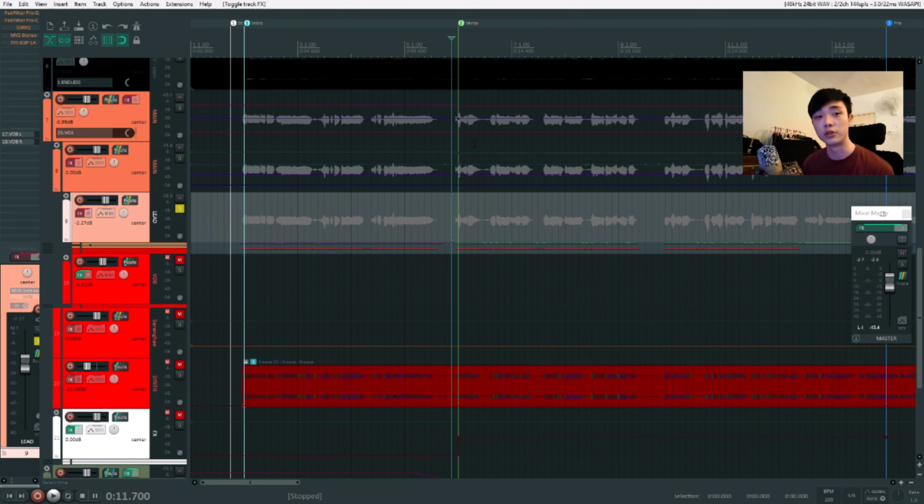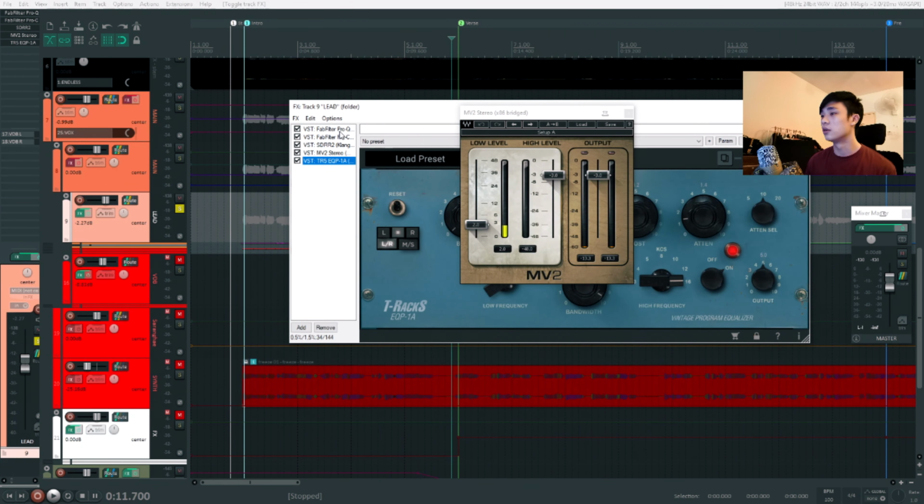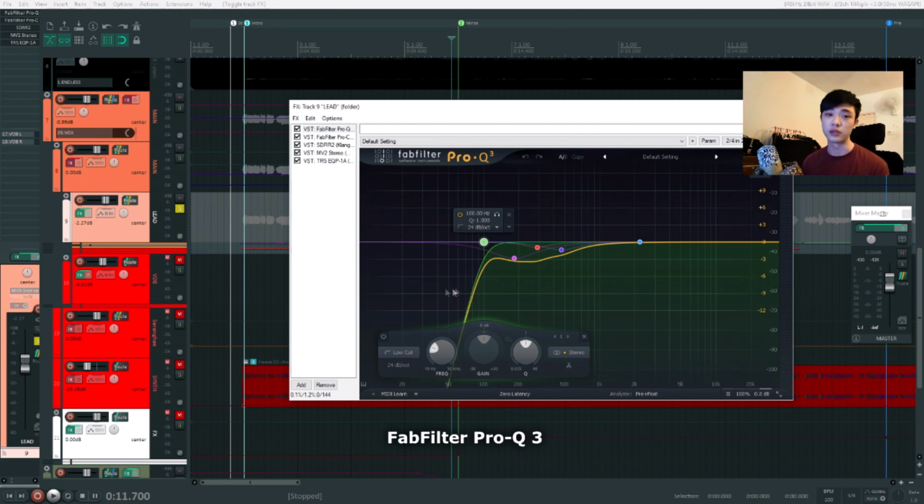So not a lot going on just yet. We have a little bit of compression, a little bit of high boost, a little bit of cleanup in the frequencies. So the first plugin that we have is an EQ. What it does is we did a bit of cleanup of the sub frequencies. We did a little bit of cleanup in the low mids area.